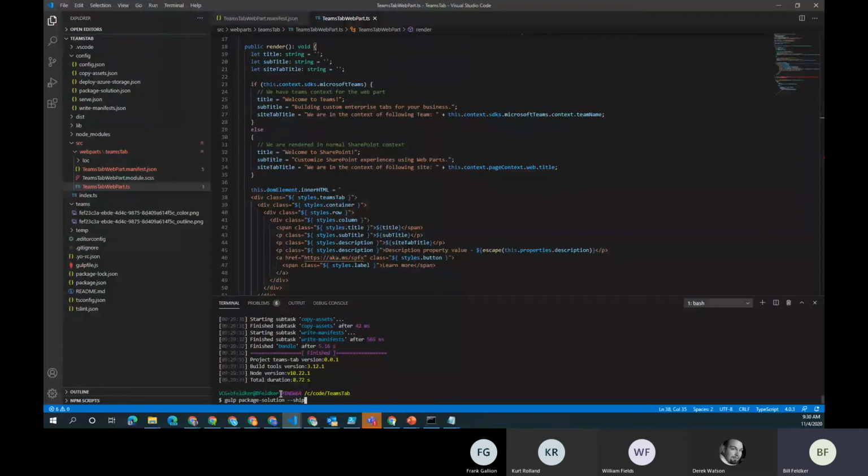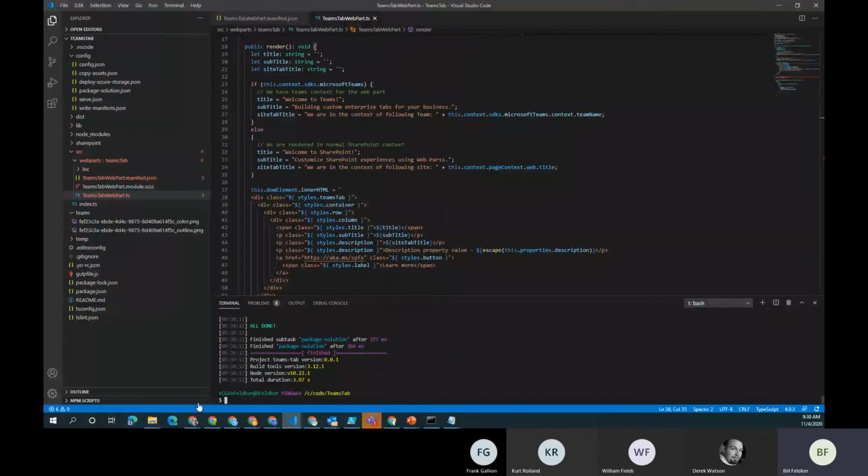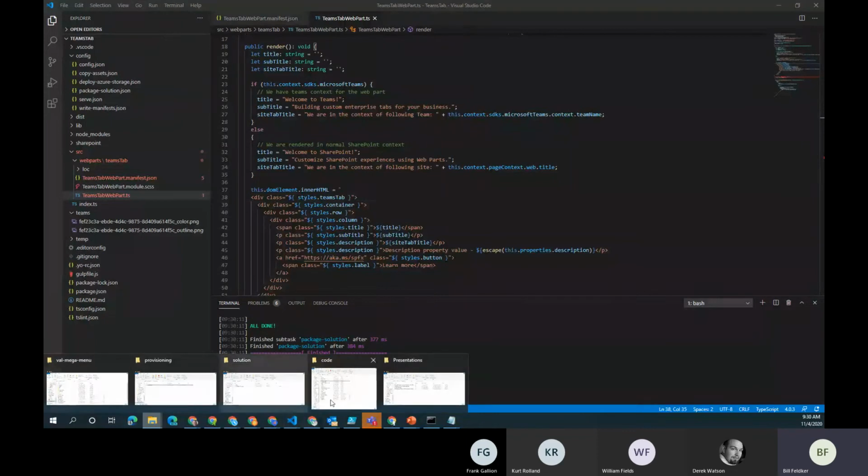And this uses the package-solution JSON file to get the correct versions, to get the name of the package and things like that. So I'm going to run this. This one doesn't take as long. And it's done. And then I'm going to go find that solution.